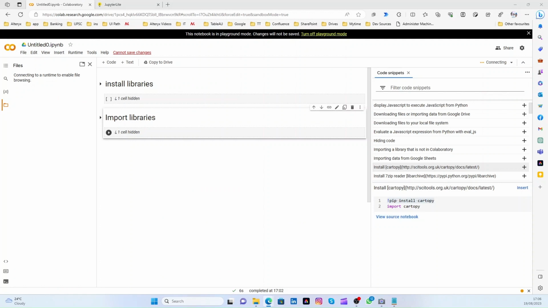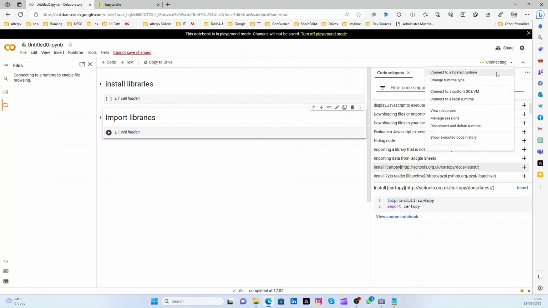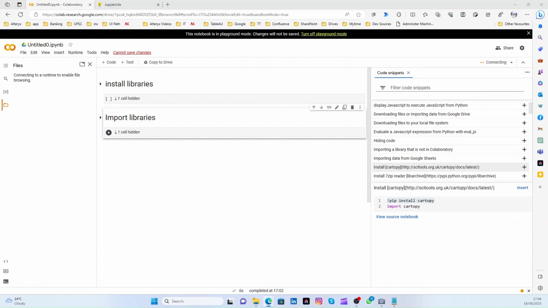Then, to create a new notebook, click on new notebook. You can create a new Colab notebook and give it a name. You can choose whether you want the CPU or GPU, which you can do here. Once you are in, you will see a coding cell where you can write code.